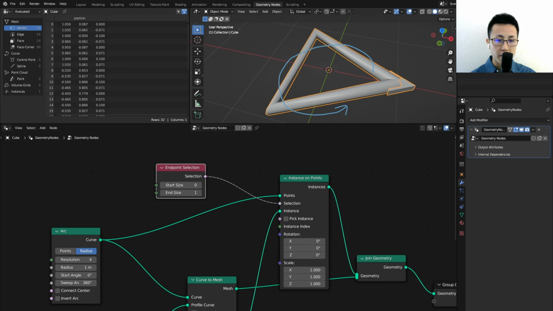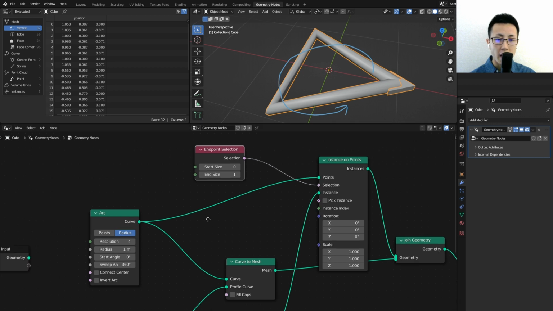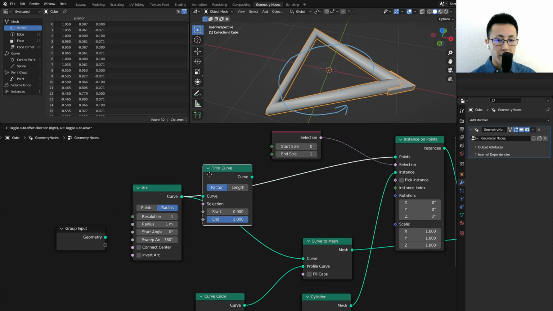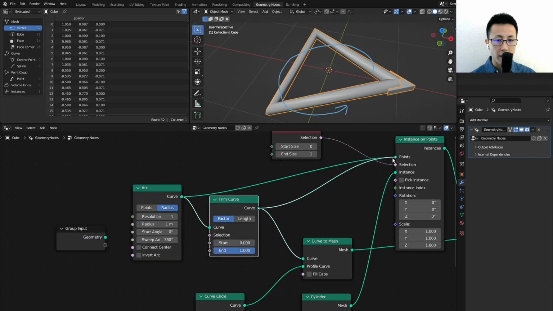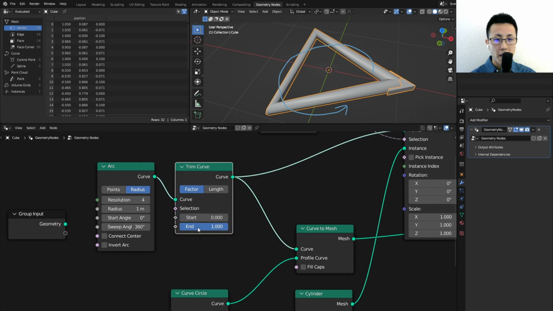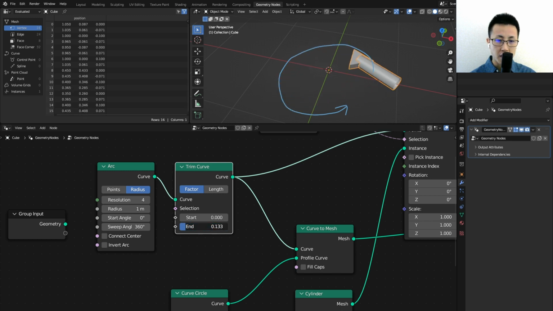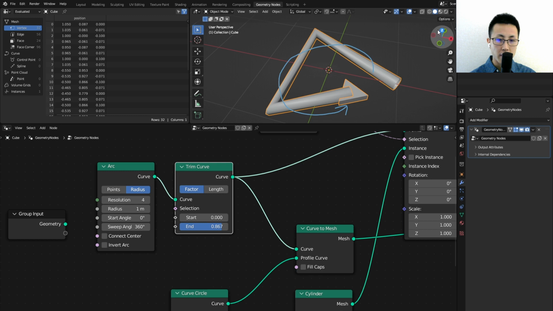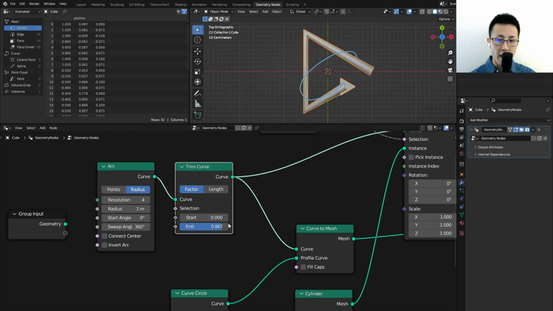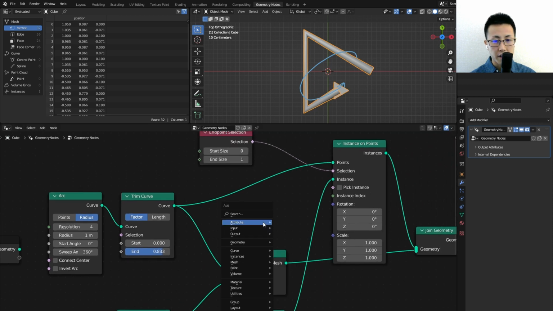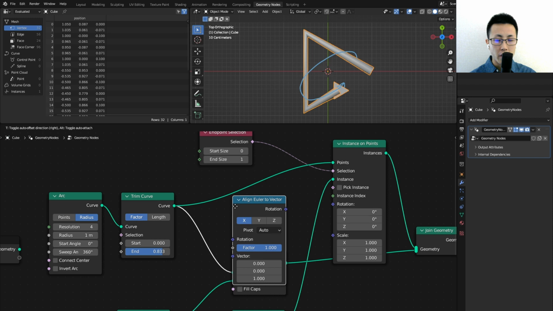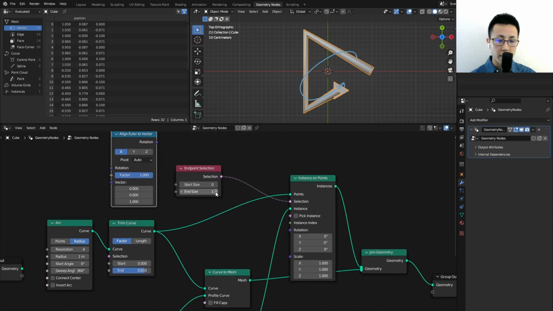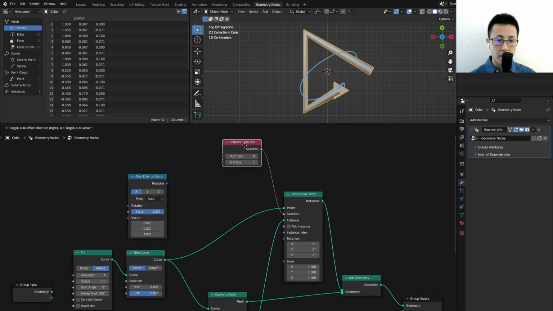Next, let's create the mechanism for the arrow to progress. Add the trim curve node after the arc node. By changing the value of end, you can adjust the progression. The head of the arrow also moves according to the end value, but its direction is incorrect. To fix the direction, input the align Euler to vector node into the rotation of the instance on points node.